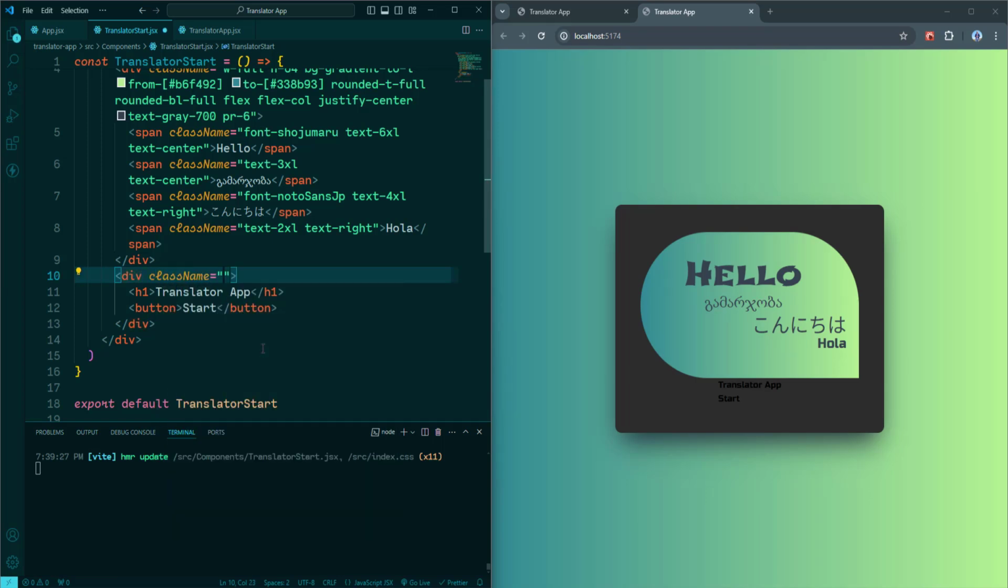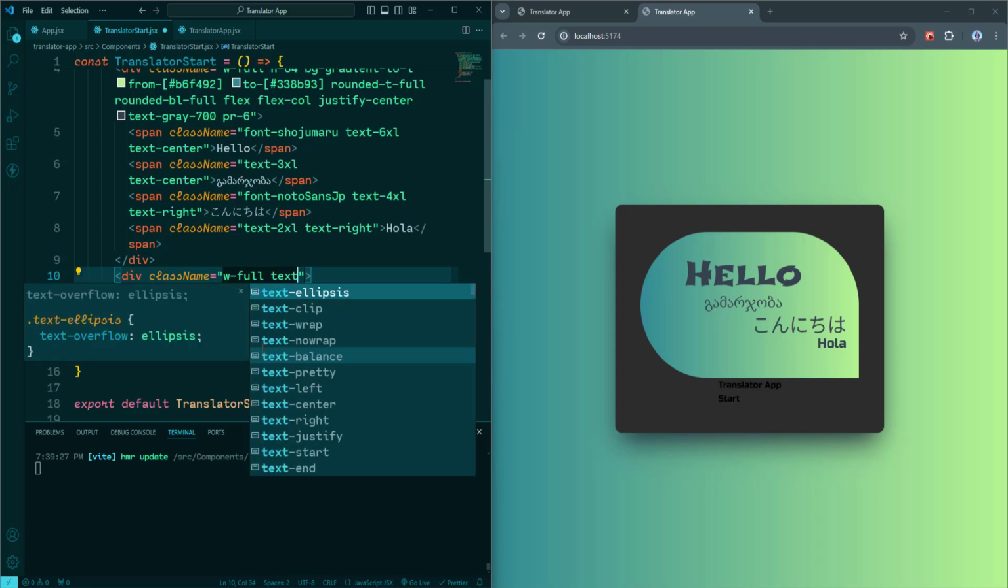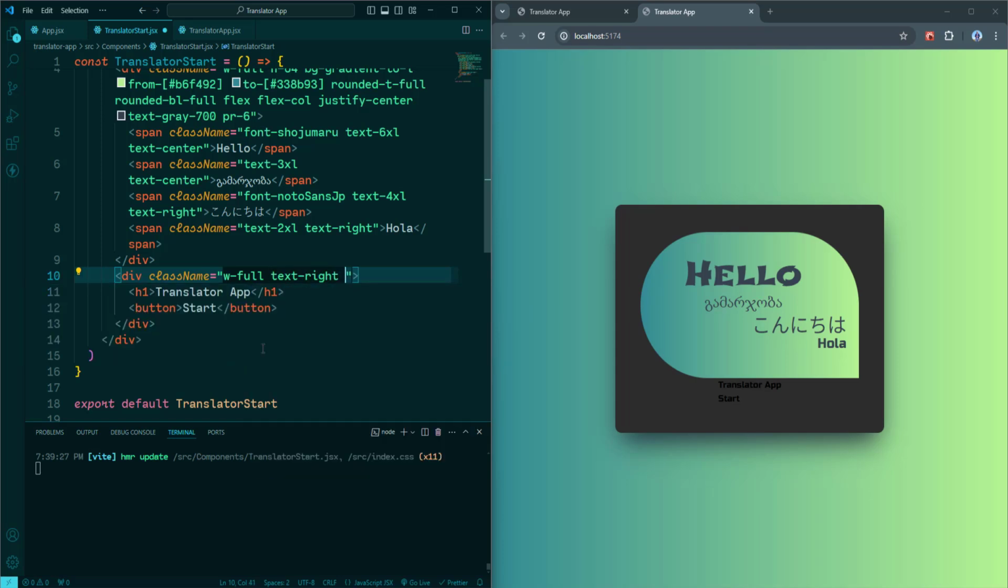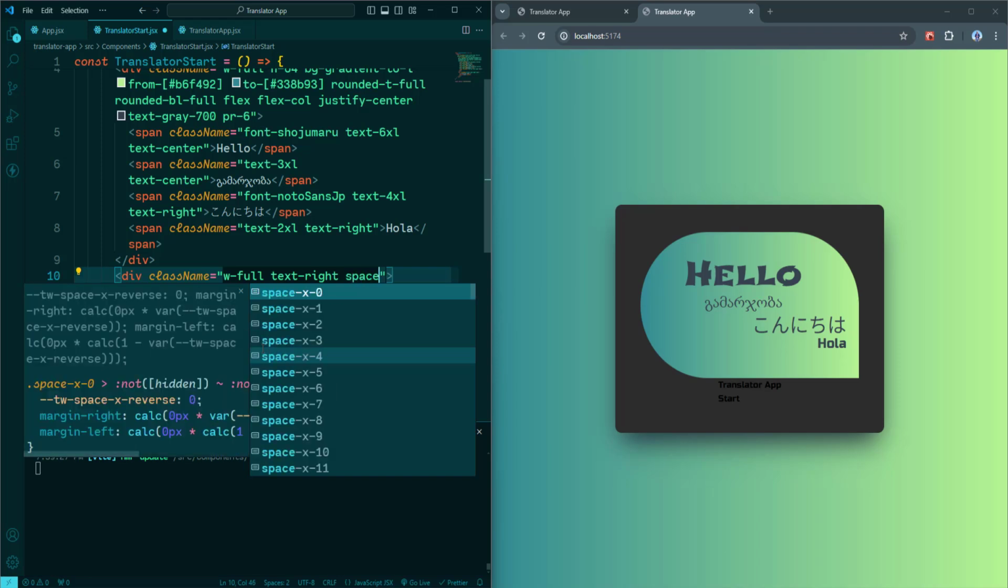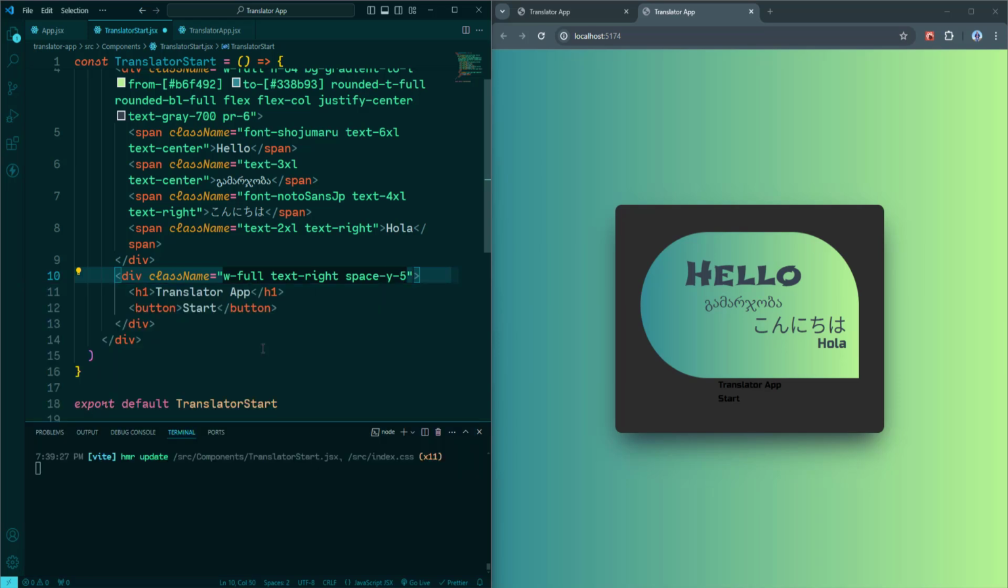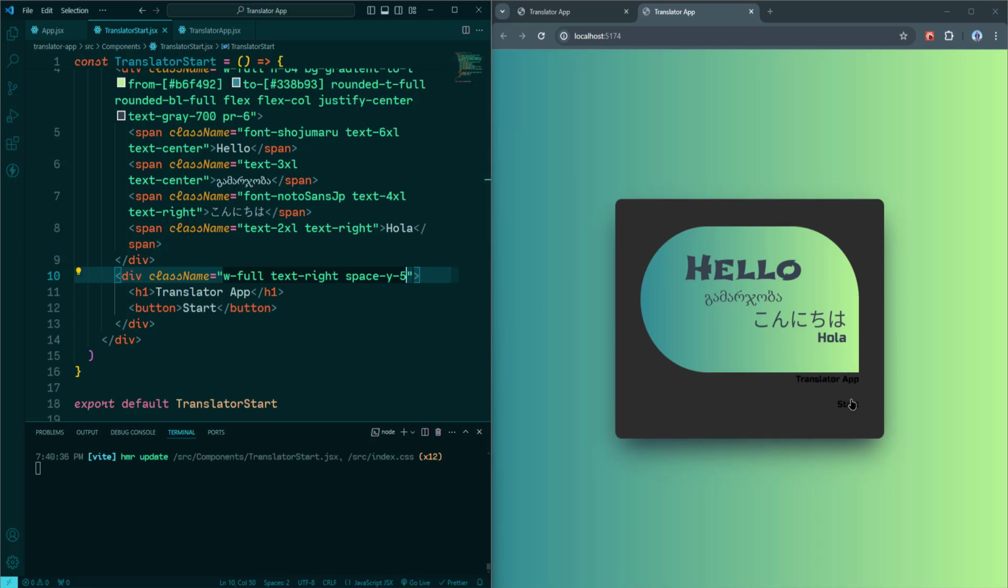Let's add here className. So first of all, we need width to be full. Then I'm going to move the text to the right side. Next, I'm going to use space-y with the value 5. So the class space-y-5 in TailwindCSS is used to apply vertical spacing between child elements within a parent container. In vertical spacing, I mean margin. So if I save, then we'll get the space vertically between the elements.